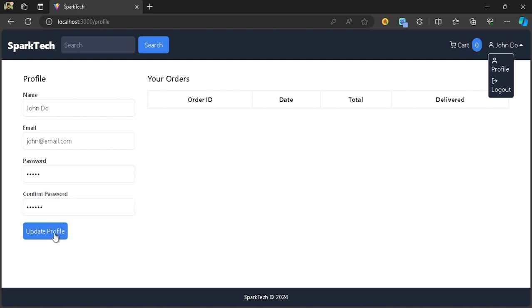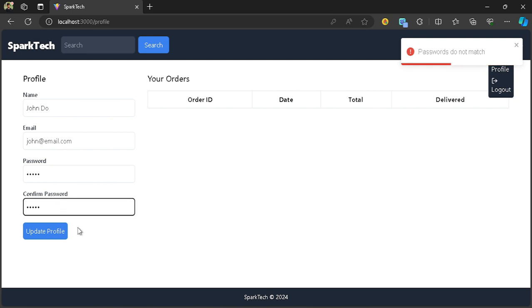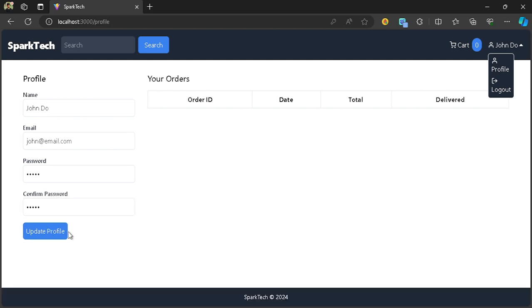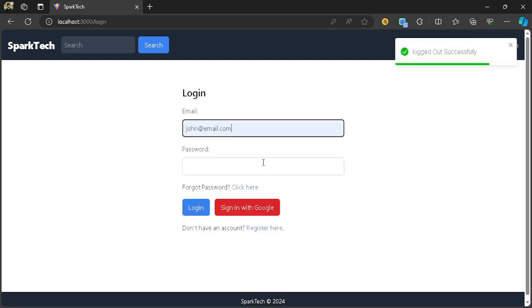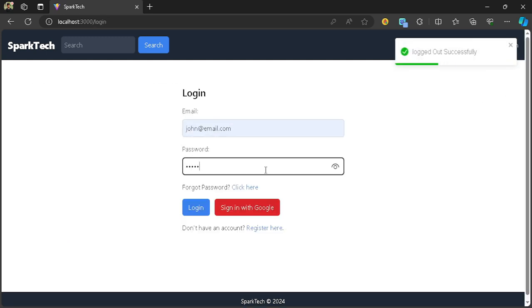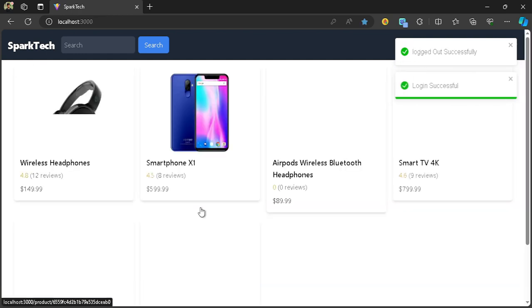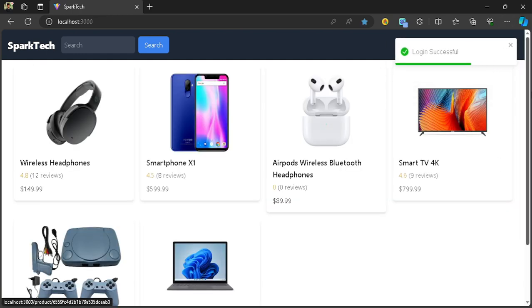So if I just make an error, it says that passwords do not match. So let's put the right password and let's match the passwords and click on update profile. There we go, we have our profile updated, and now if I log out and log in with the updated password, that is 12345, and yeah, there we go, we are now successfully logged in.